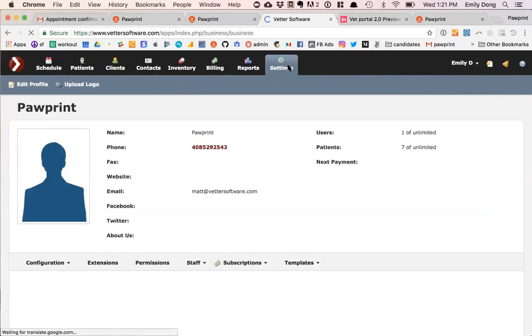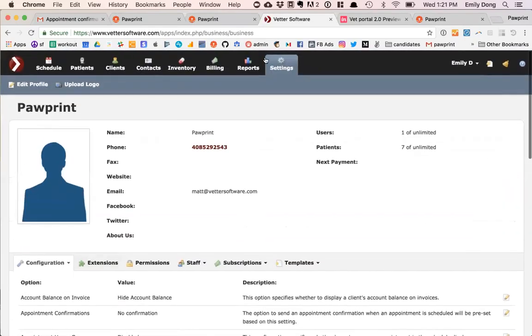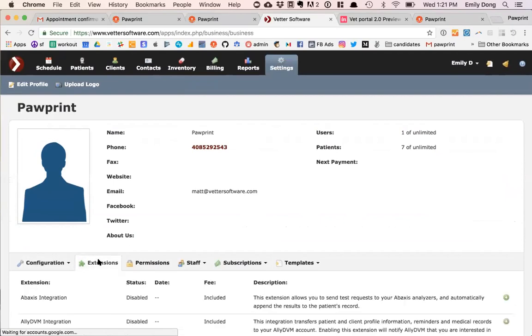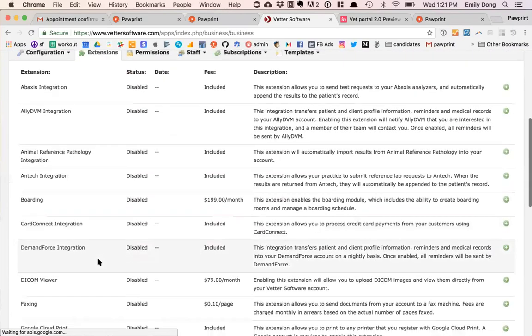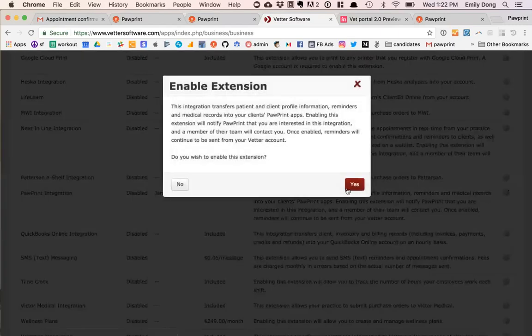Let's see if I can find it. In extensions, so here I went to settings, extensions, and then you can find us, Pawprint integration. And if you choose to enable this, click plus and click yes, that will turn off the communications from your Vetter account. And at that point, the communications will primarily come from Pawprint.